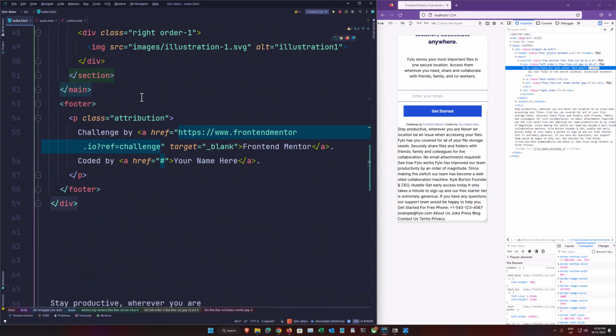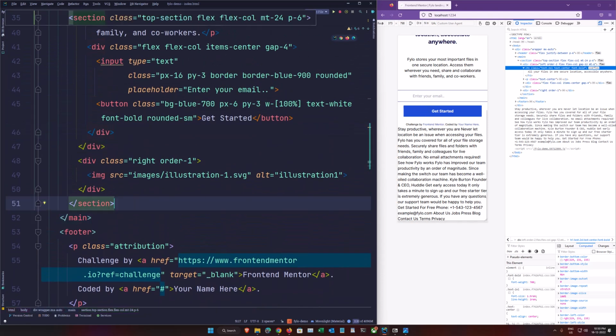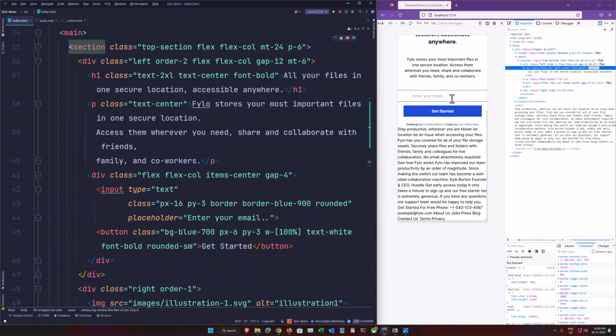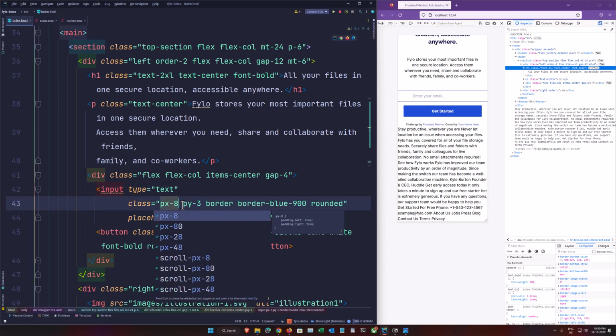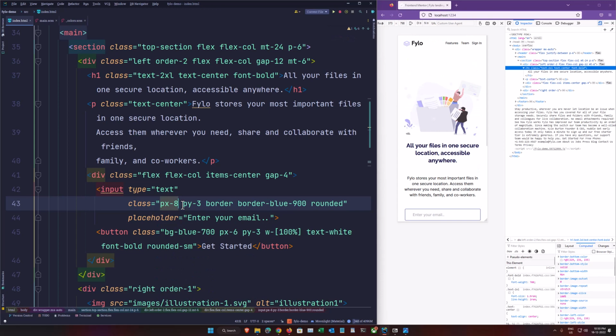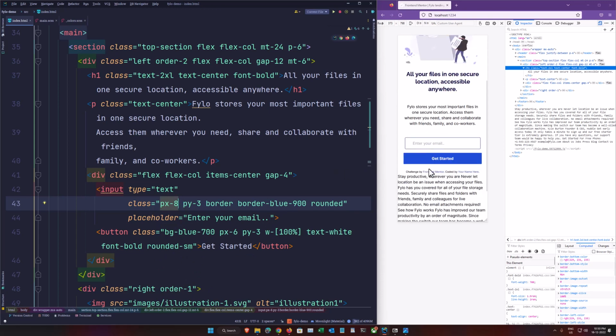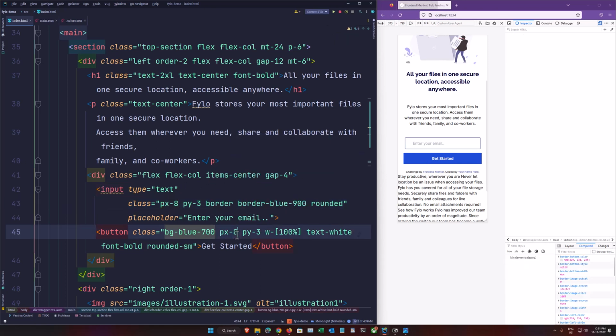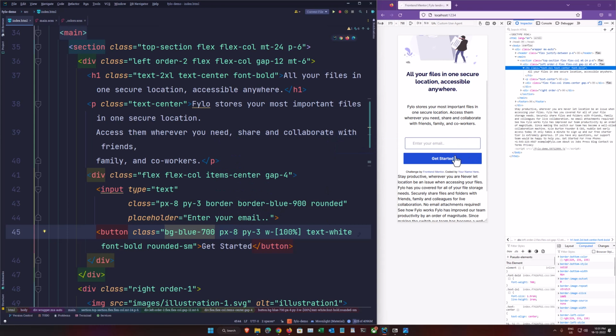For the next section, this is my first section, and I'm not really happy with the input. It's way too big. There you go. So px 8, I'll make it both 8 so that they have basically equal width. That looks much better.